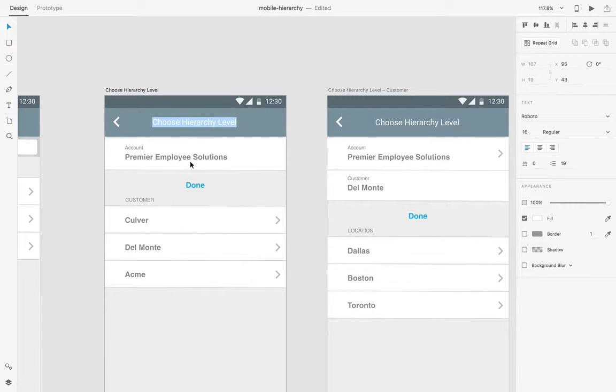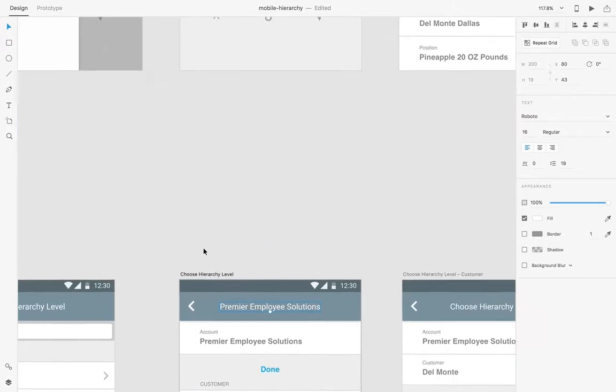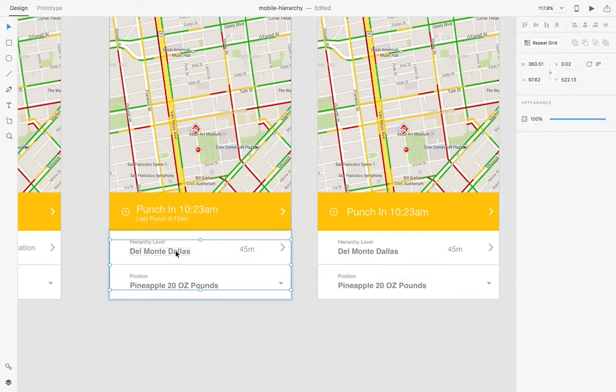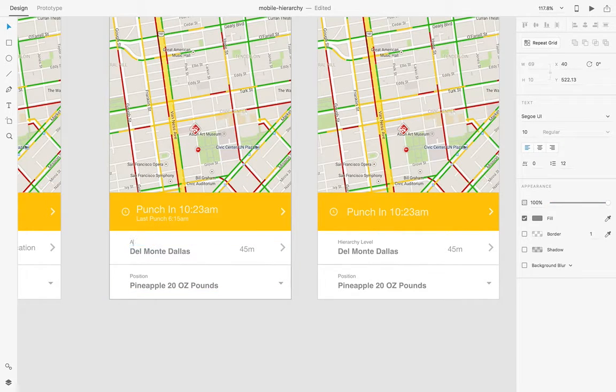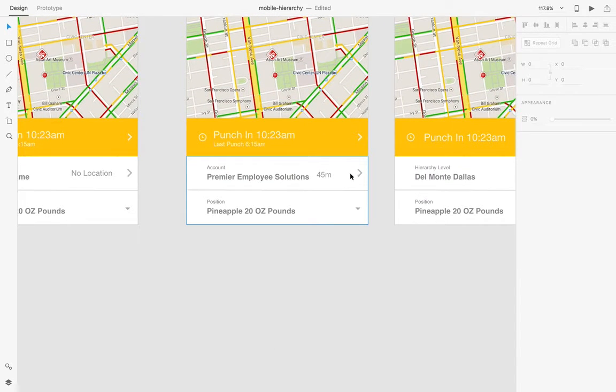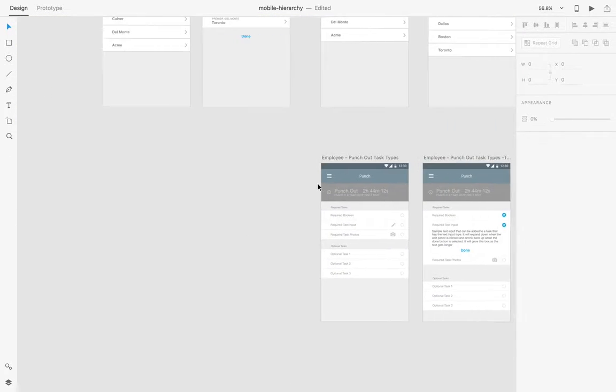The same exact way that works will be this hierarchy, except in this case, up here at the title will always show whatever the current selection is. So by default, it's the account, Premier Employee Solutions. So that's what would be showing here. If I hit done, then what's going to come back to this screen, and this would be the same for clock mode or individual mode, would be account, Premier Employee Solutions. And that would be my selection that I'm ready to punch. If I click that again, boom, then I come back to this control.